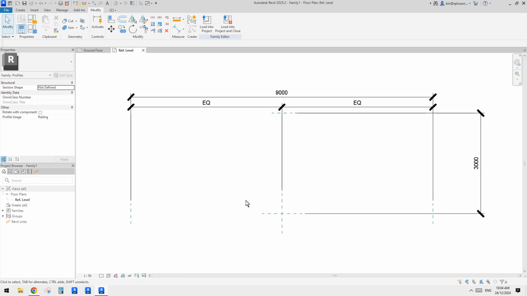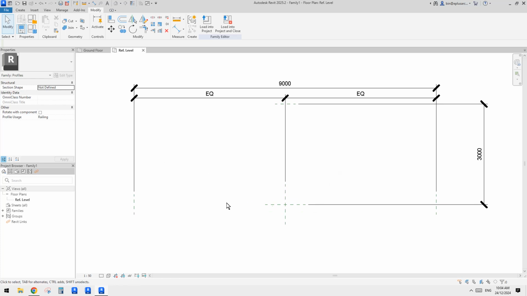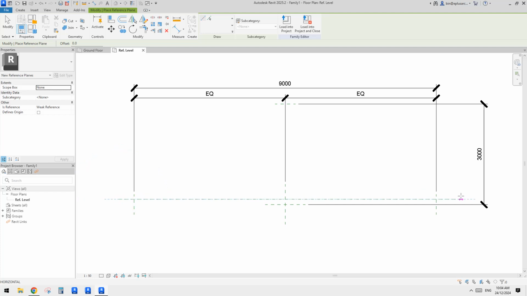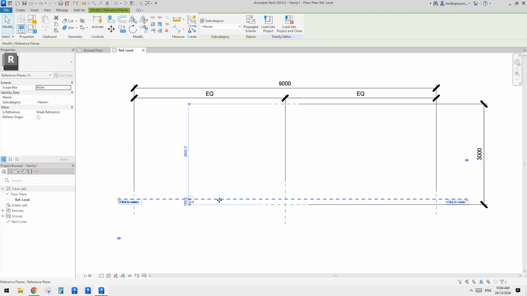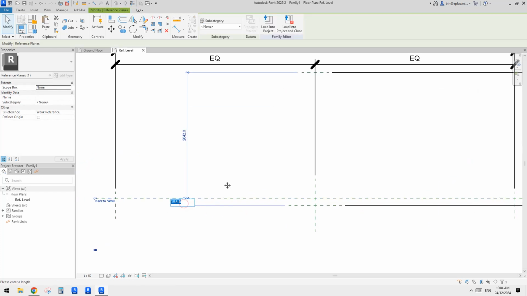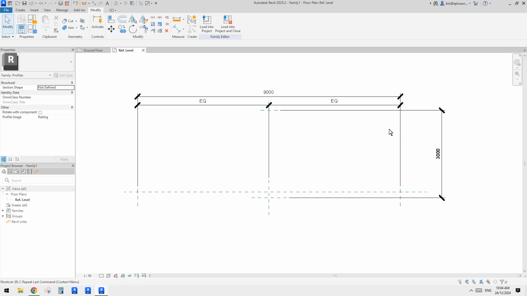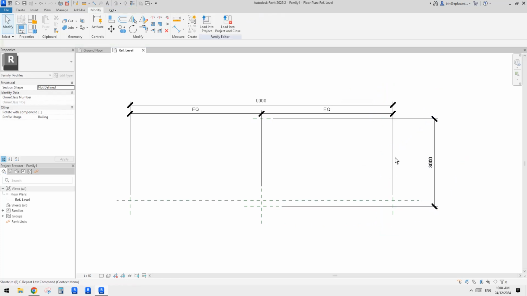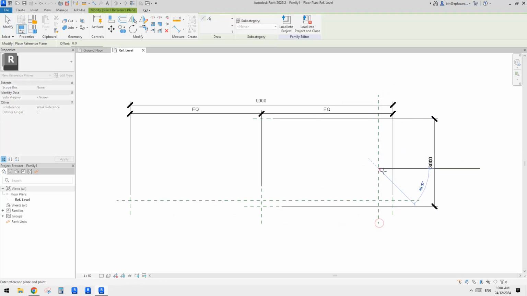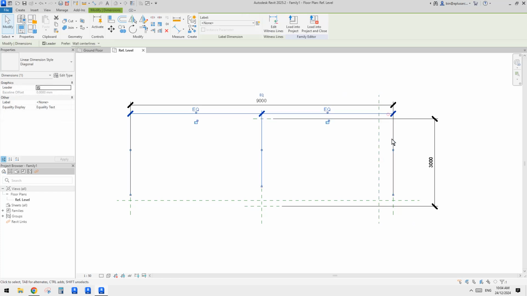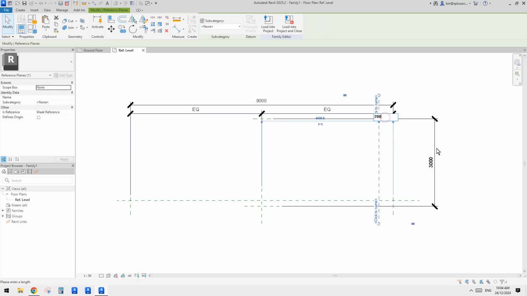Now we need to draw something, right? First, we probably need some thickness as well. So let's add a reference plane. Let's make it roughly 200, so 200 here, and also go up here. I'll add another reference plane, sorry, delete that one, and make it 200 as well.